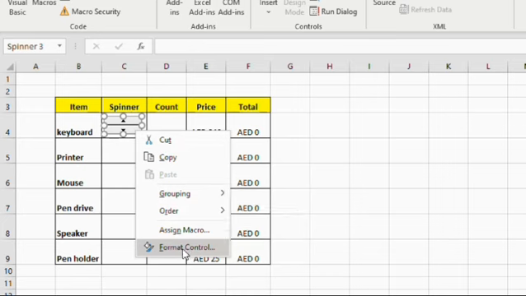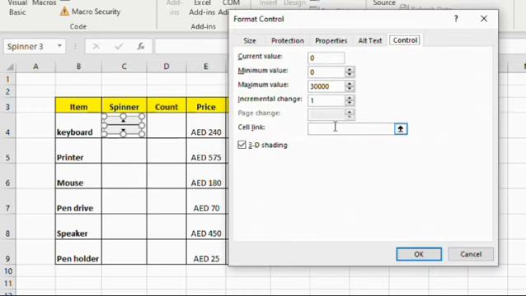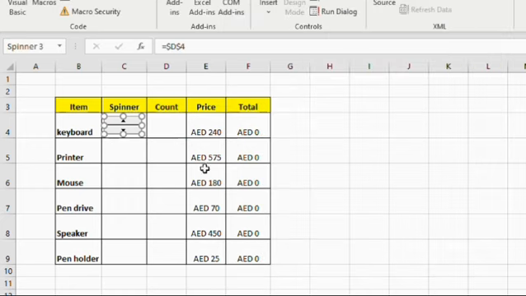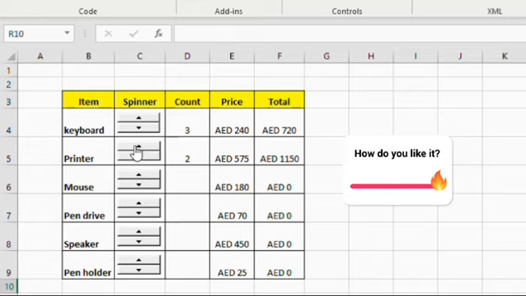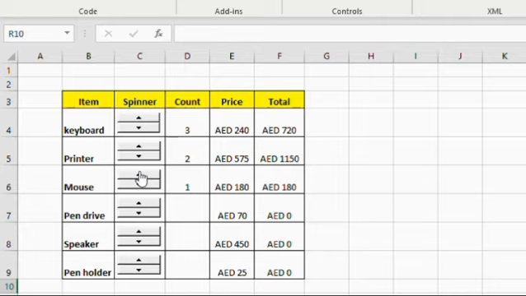In the Control tab, click on the cell link and choose the cell where you want the spinner value to appear. Click on OK. Similar steps need to be followed for all the cells. Now you can use the spinner to change the value in the linked cell. As you click the up and down arrows on the spinner, the cell value will increase or decrease according to the settings you specified.